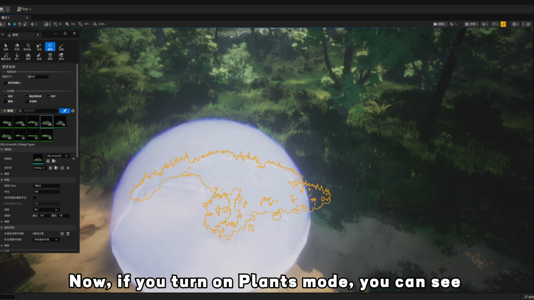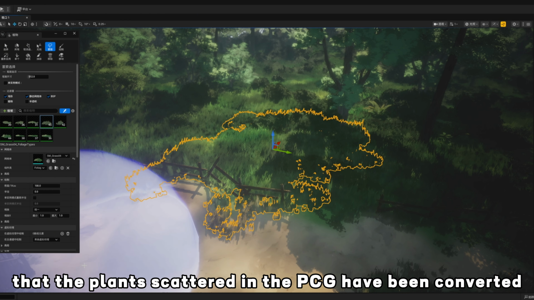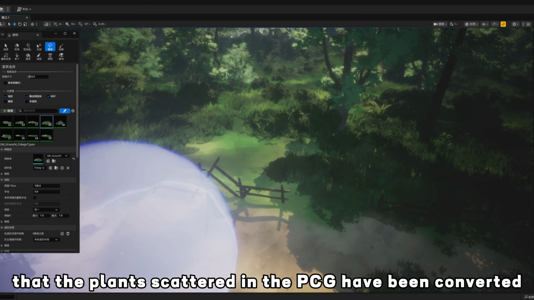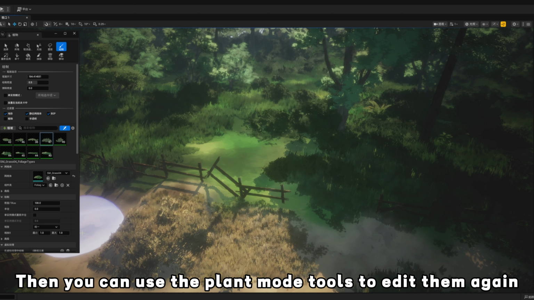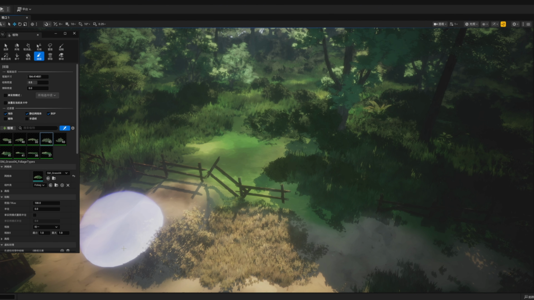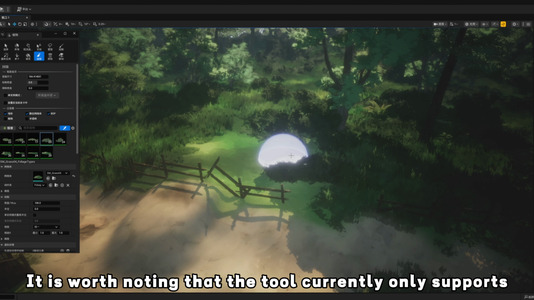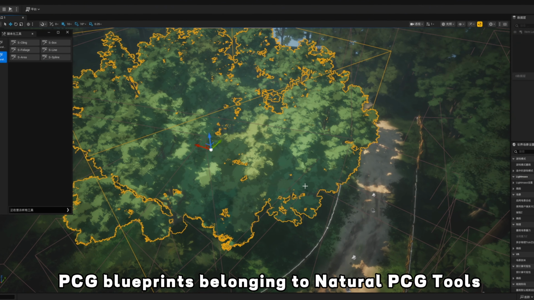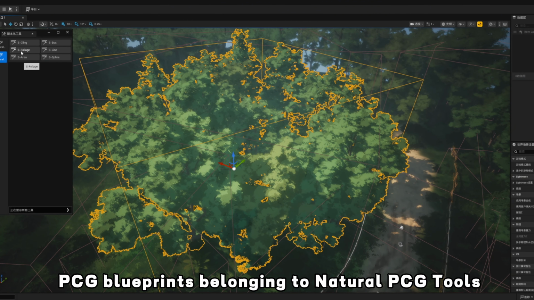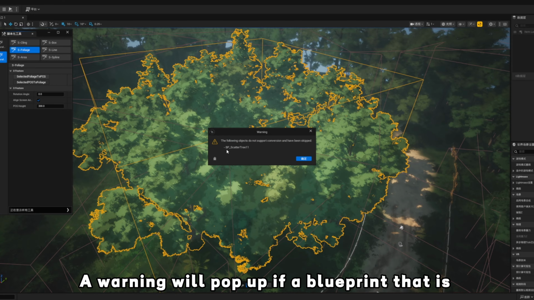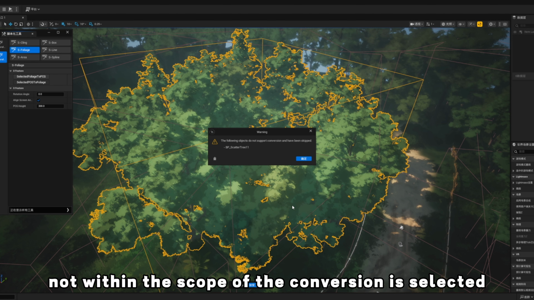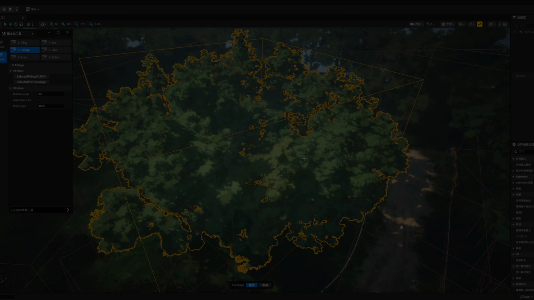Now, if you turn on Plants mode, you can see that the plants scattered in the PCG have been converted. Then you can use the Plant mode tools to edit them again. It is worth noting that the tool currently only supports PCG blueprints belonging to natural PCG tools. A warning will pop up if a blueprint that is not within the scope of the conversion is selected.